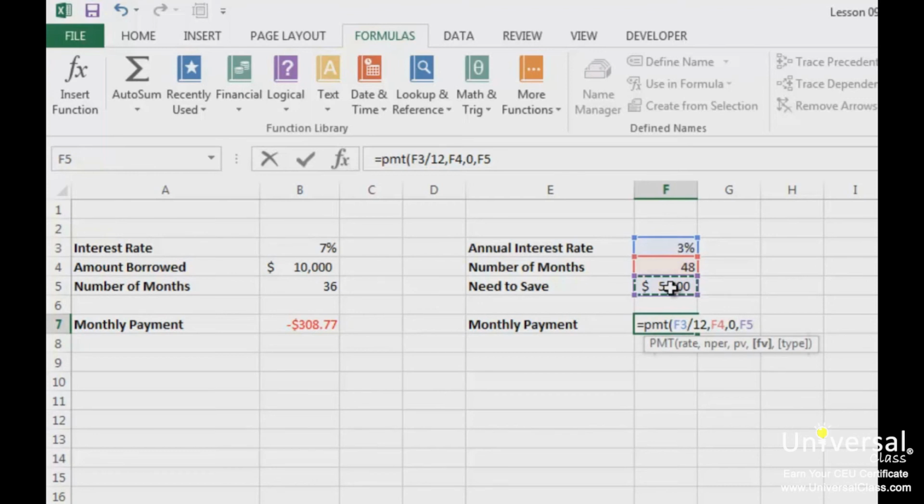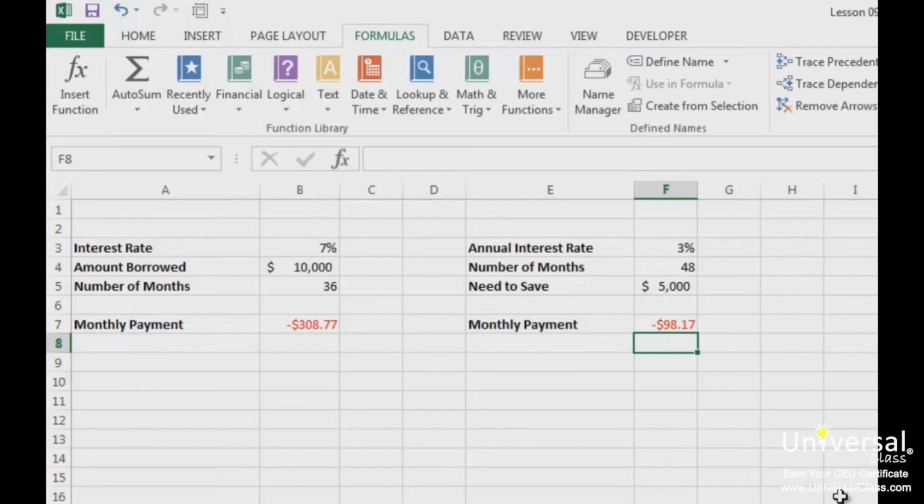The type is either 0 or 1 based on whether the payment will be made at the beginning or the end of the month. Now close the brackets. You can see the monthly payment of $98.17 will be needed in order to save $5,000 over a 48-month period.